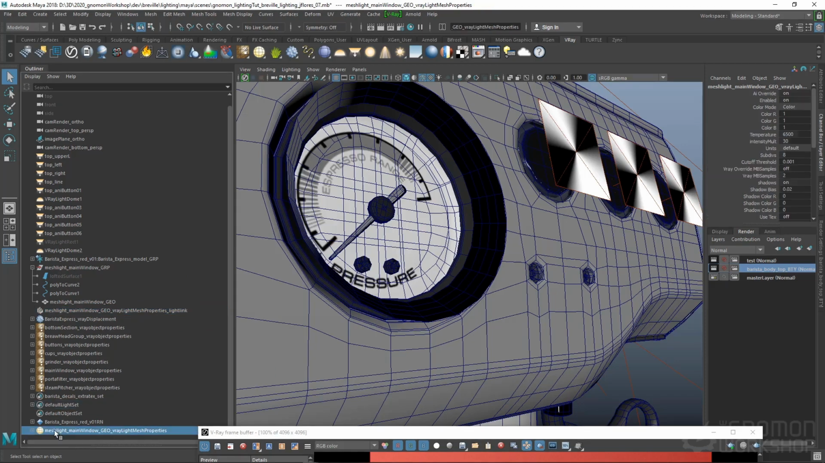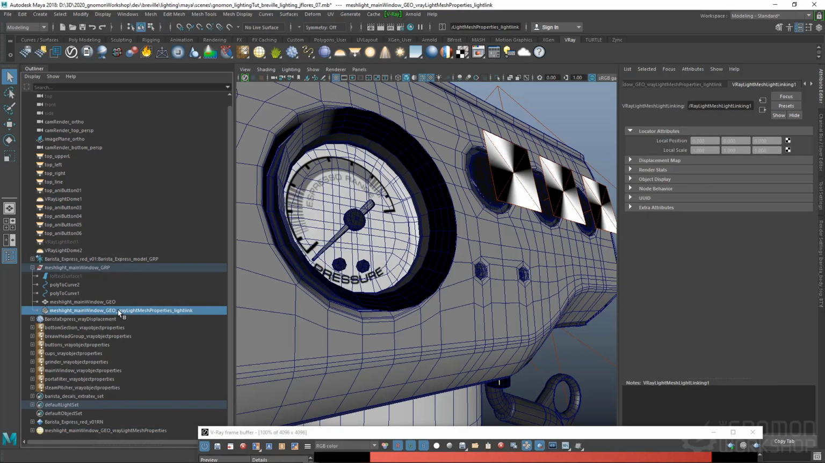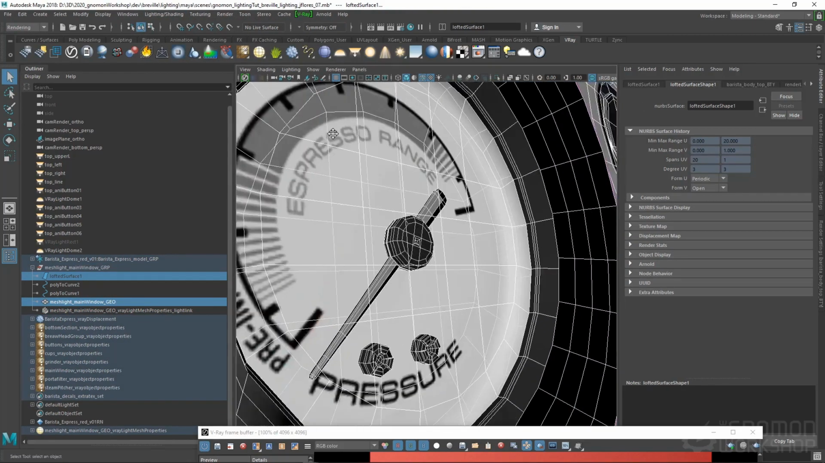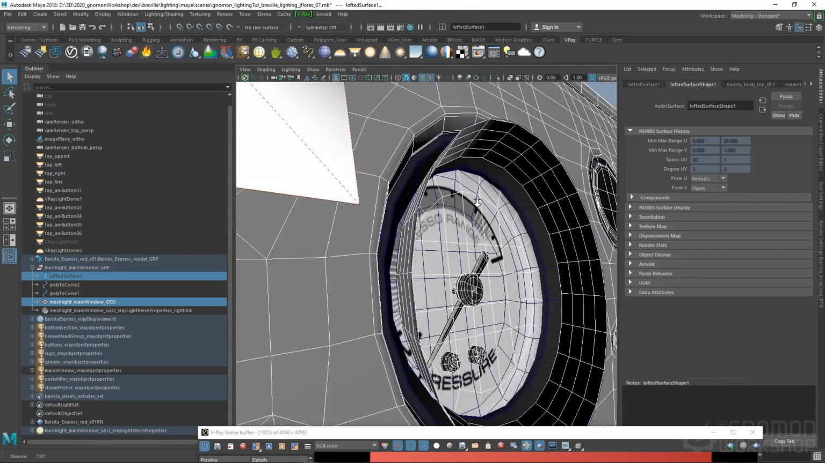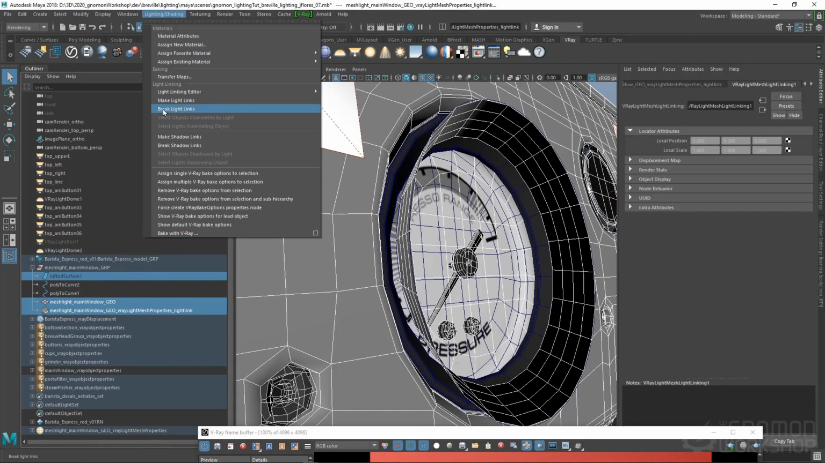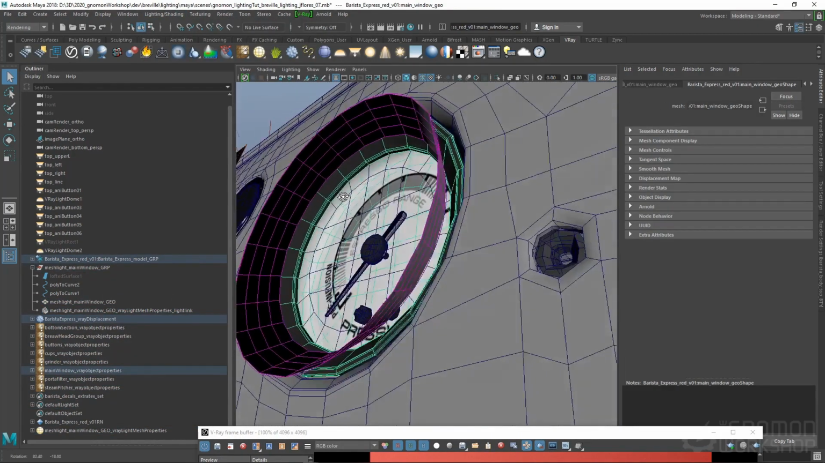And here's your light properties. So that's what that light is. And again, it's coming in at default 30. Okay, so organize a little bit. Let's throw this in here, and let's select this, and like we do with the other lights, select objects illuminated by light. Let's just deselect the geo we want, which is this guy underneath. Select the light link, break light links. And now if we were to grab this again and select objects, it should only be hitting that.